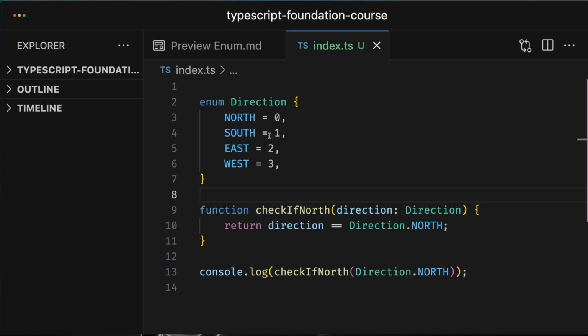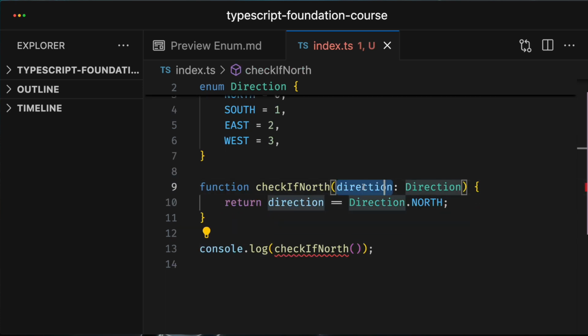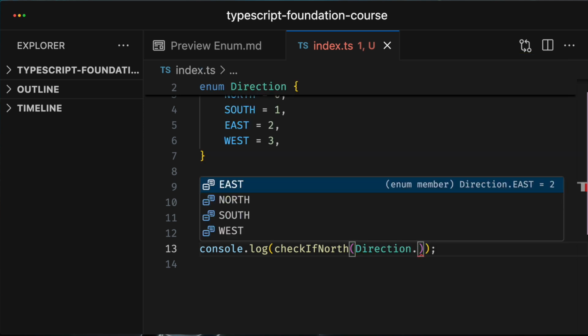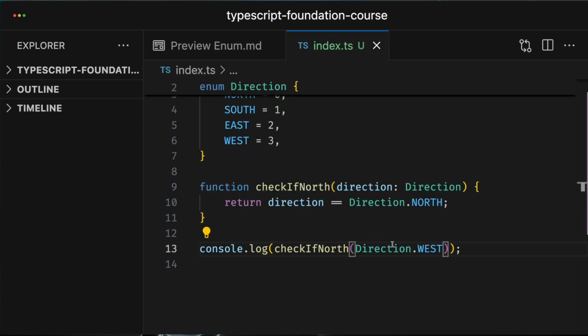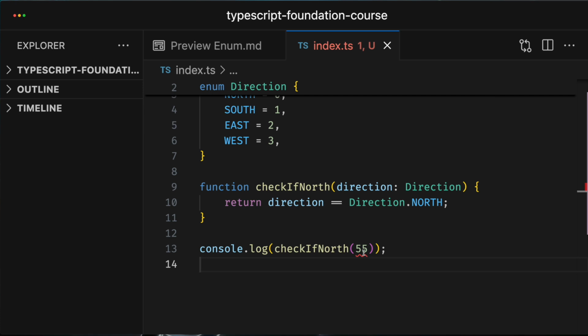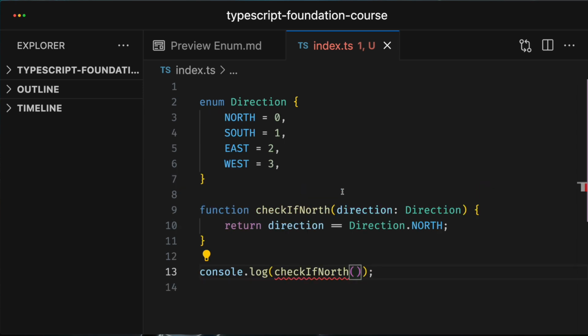Now understand the paradigm here. We changed this direction to be a type, so you can't pass a random value here. It has to be of type Direction: Direction.east, west, north, or south. Now we restrict the scope, so we can't pass a random value like 55 here, and we can't pass strings also. Now we change that intent. So that's the main reason why enums came into TypeScript.